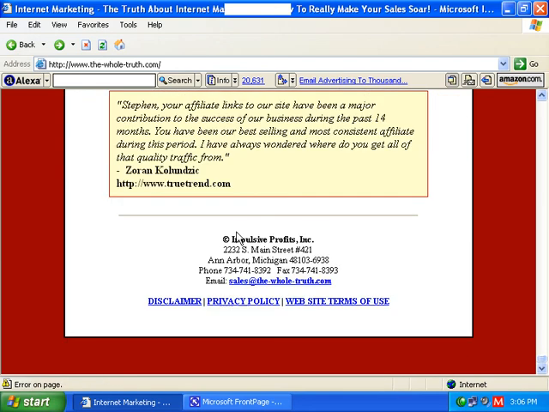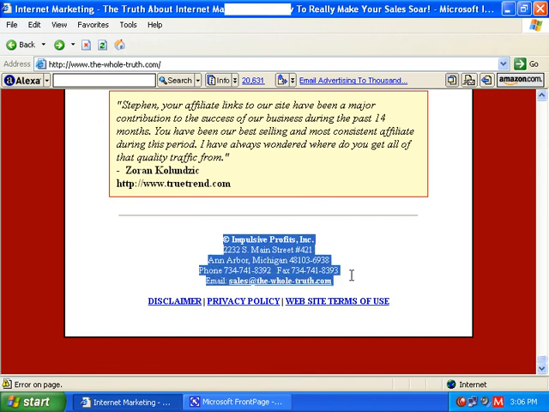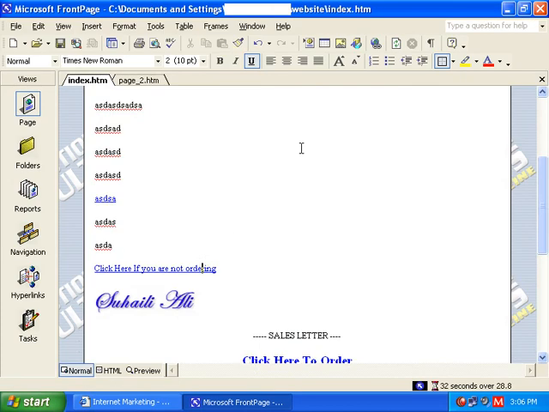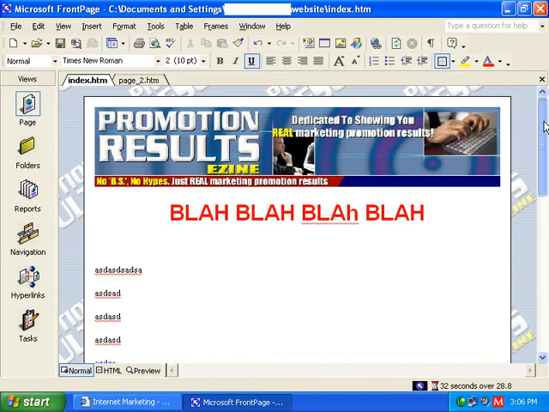And don't forget to write your business info, your email if you want to, and also the disclaimer, privacy policy, website terms of use. These are all the legal aspects of business. It won't be touched on in this tutorial, so this is just a gentle reminder. Okay, so that's how you can create a very simple direct response website.